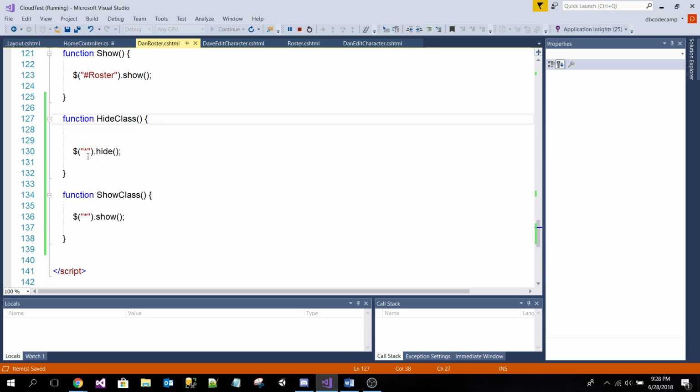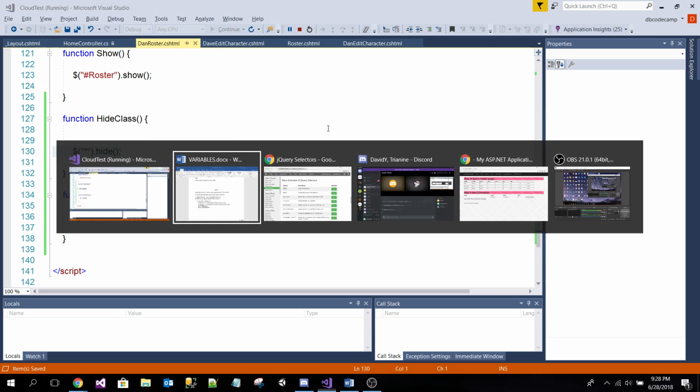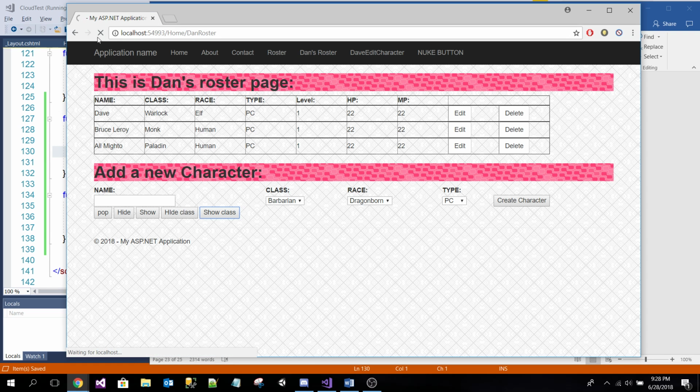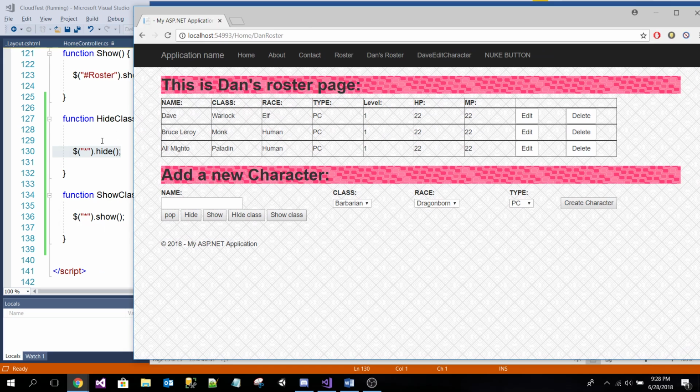Instead of the hide class, I'm having it hide everything when I hit that button. Okay, well, anybody have any guess? Dave, what do you think is going to happen when I hit it? When I hit this button, the hide class, which right now has the asterisk, which means select everything.